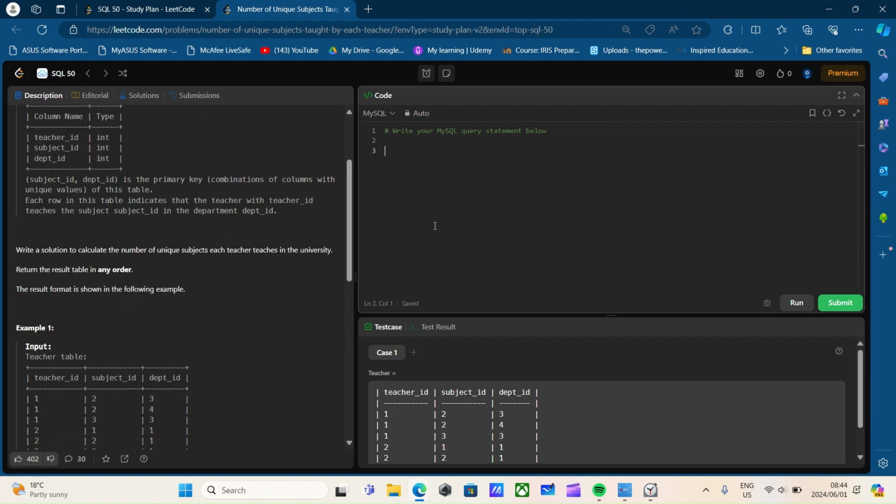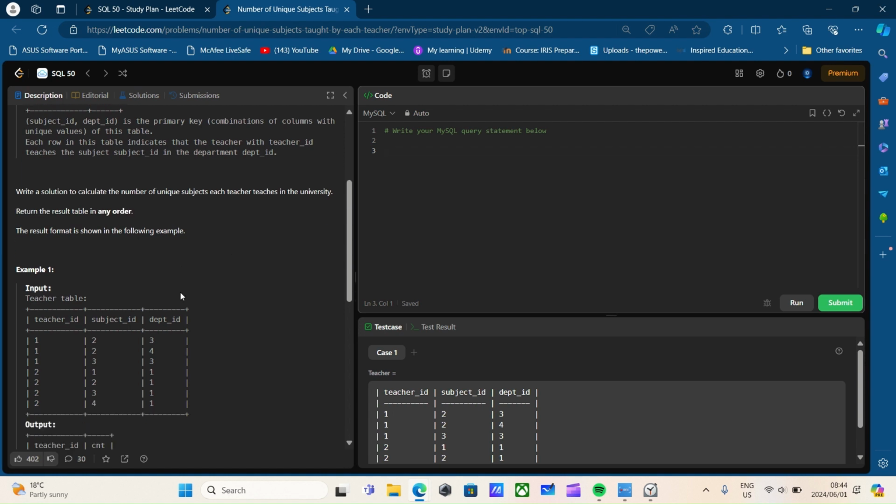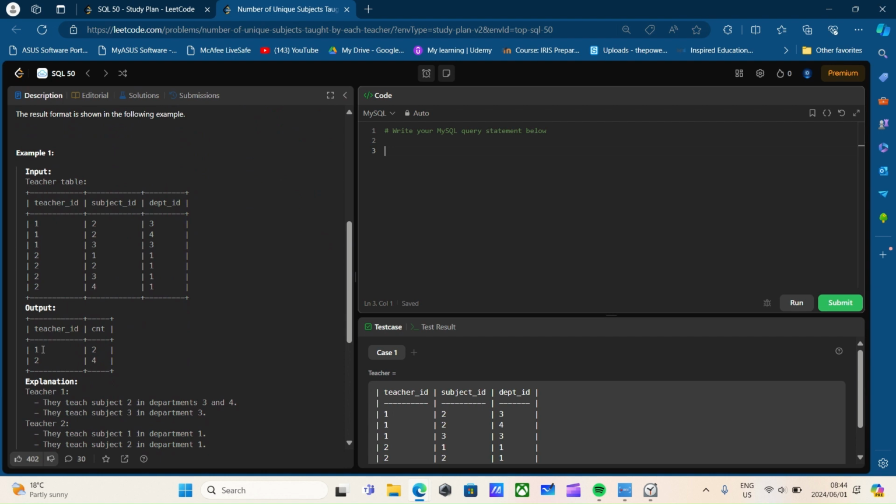And all we have to do is write a solution to calculate the number of unique subjects each teacher teaches in the university. If you look at the input and then the output, we notice that the teacher with the ID of 1 teaches 2 unique subjects, while the teacher with ID 2 teaches 4 unique subjects.